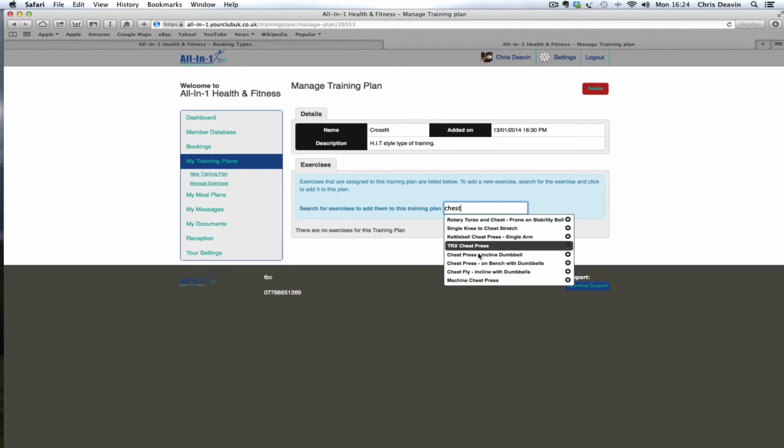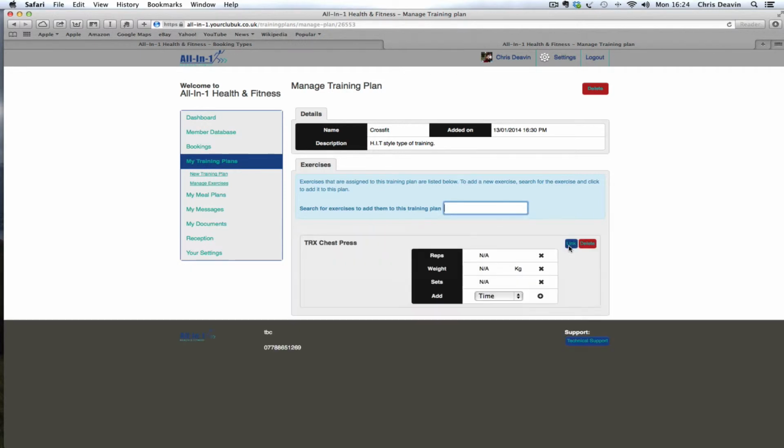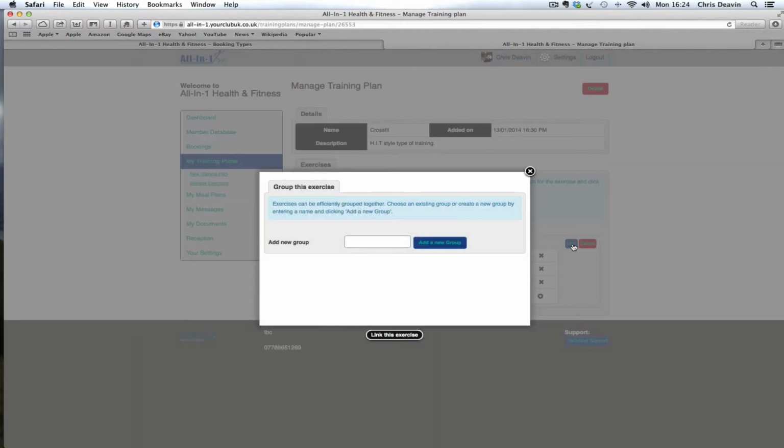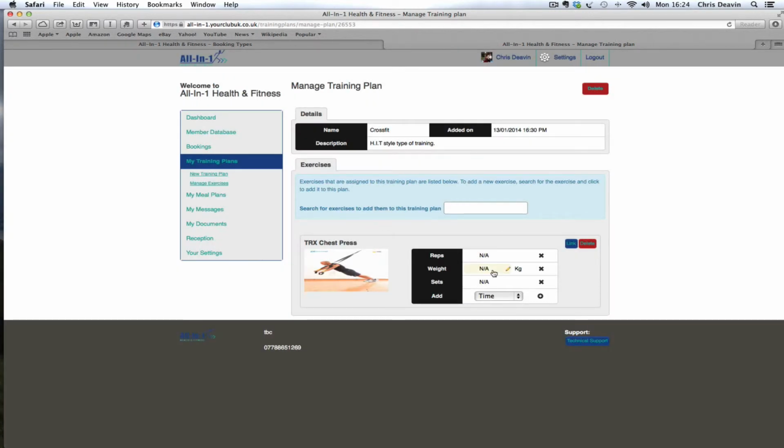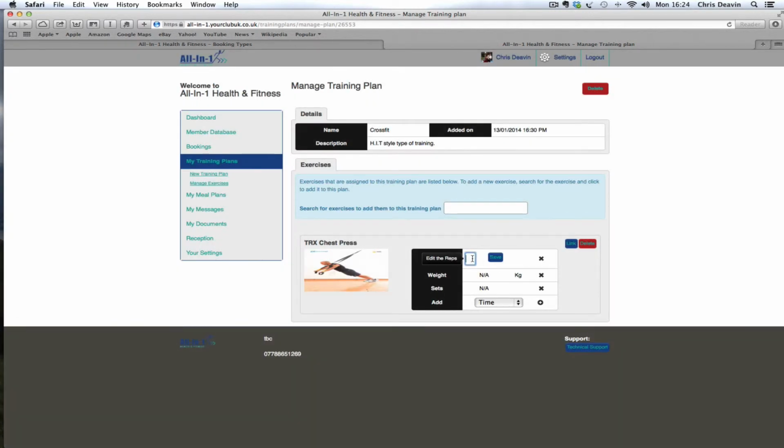So if you've got the one you want there, so let's say TRX chest press, click on that. The exercise will come up. As you can see, it's a bit out of focus, this picture, but on the training plan itself, it will be in focus, just that it's a smaller window. Here you can actually now link the exercise to another exercise. So if you go into supersets or circuit training, then you can add this to a group of exercises that you've already created. With the exercise itself, you can put in the number of reps you want.